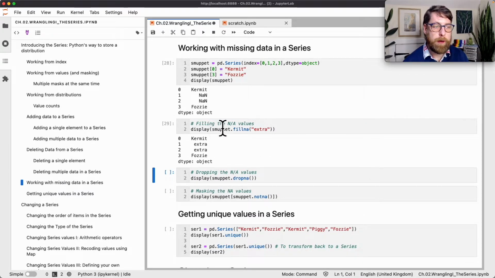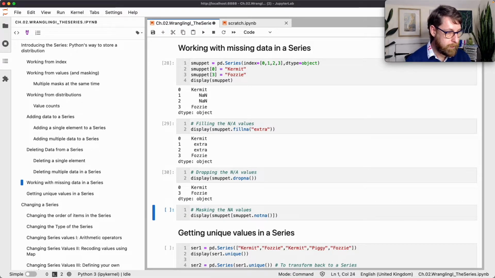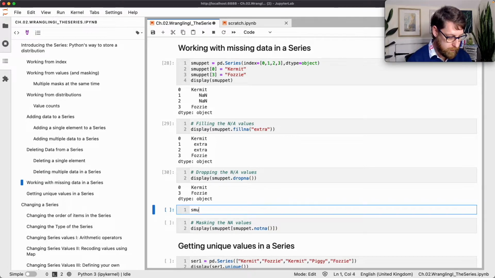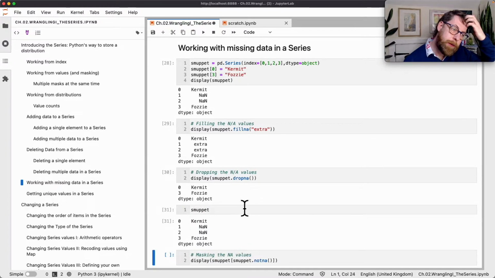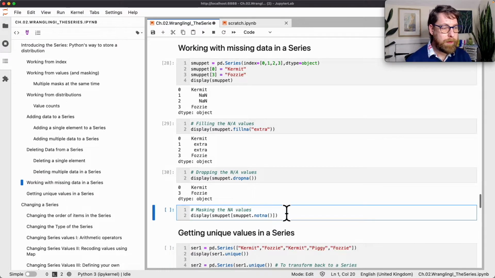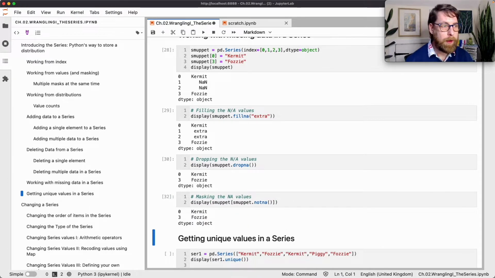You'll notice that what this is doing is returning a new series. So we can drop those NA values. And just to recall, if I go, it's still there. So it was returning a new series with the other stuff deleted. And here's another way we can do it. We can mask that. But unless we assign that to a variable, it's just reported and it's in the air.